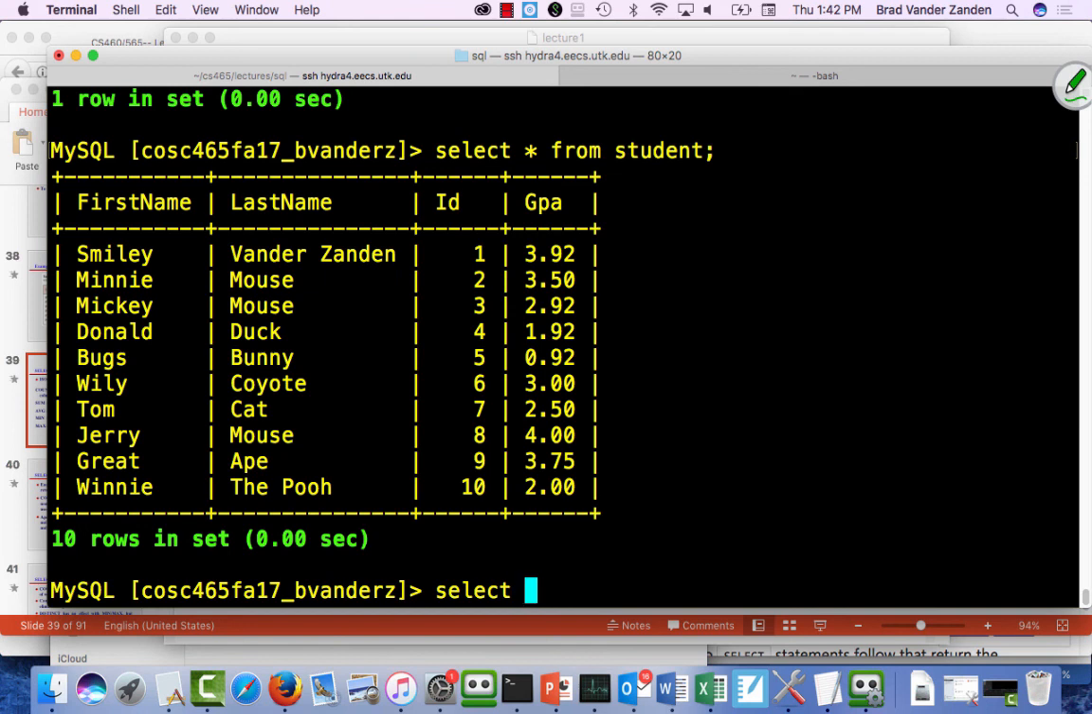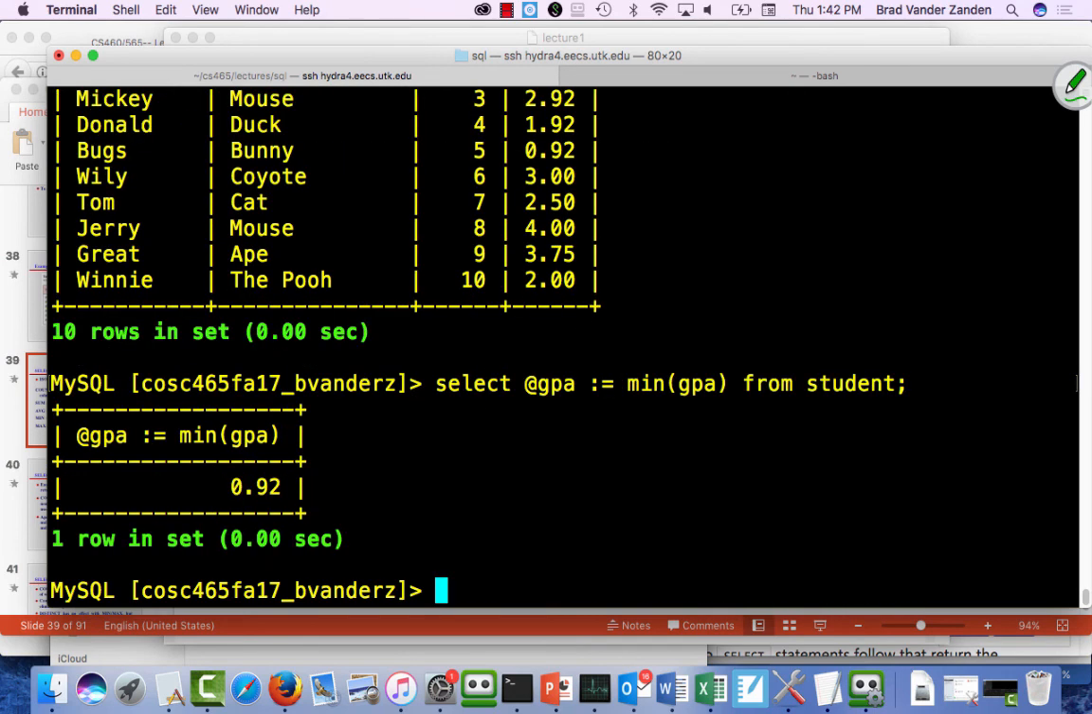I can say select @GPA := min GPA from student. Isn't that annoying? But you have to say colon equals. And that will store 0.92 into @GPA. So the at sign indicates it's an SQL variable, and then colon equals assigns the value of min GPA to @GPA.